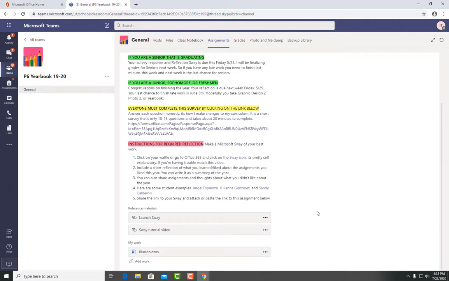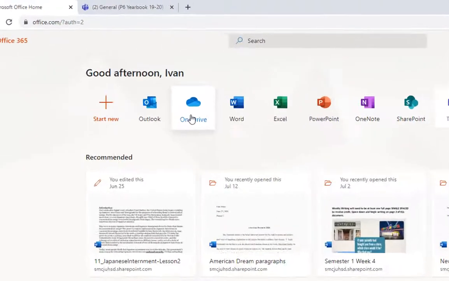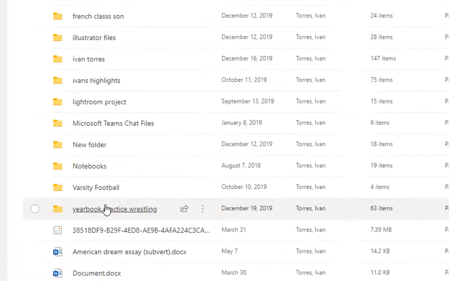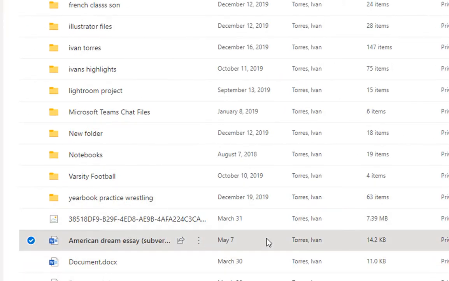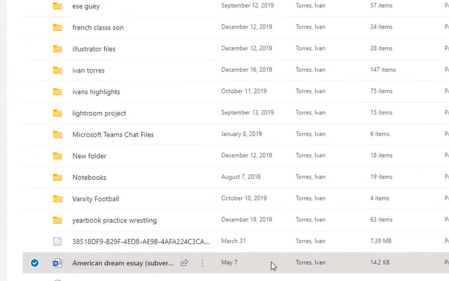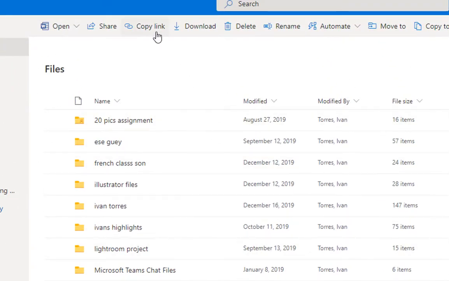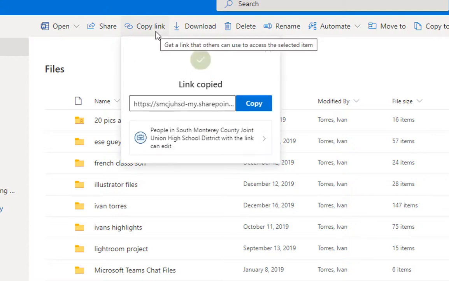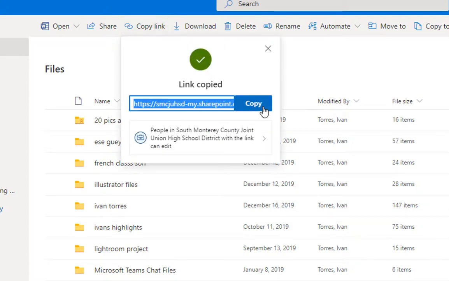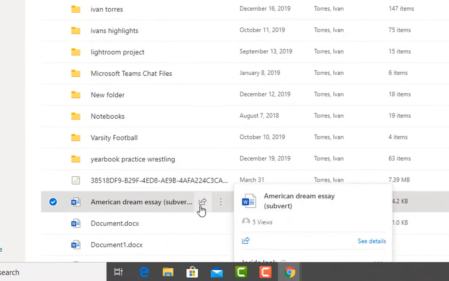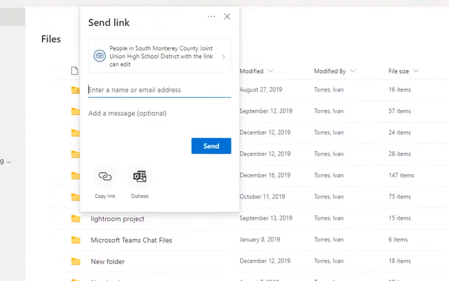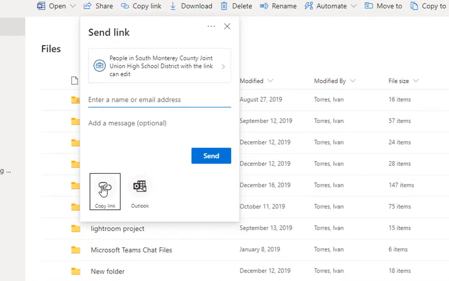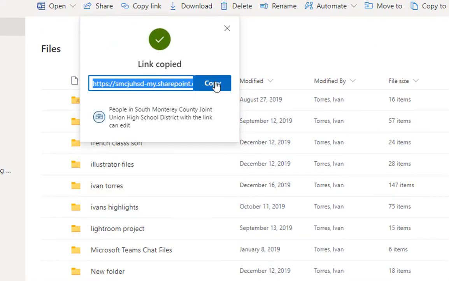So if we wanted to do that real quick, I'll walk you through that. Go to Office 365, go to OneDrive, and to share a link to a file is really easy. Select the file, and at the top of your screen, you can click Copy Link and copy. Or you can right-click on it or click the Share button, click Copy Link, copy.